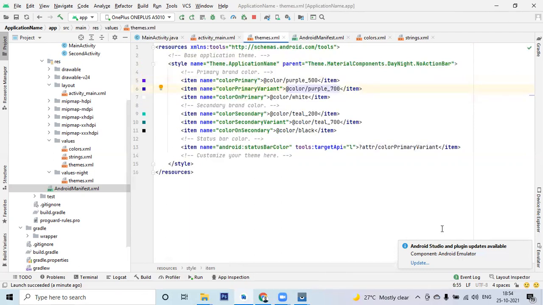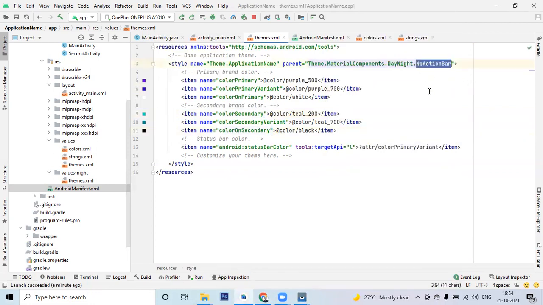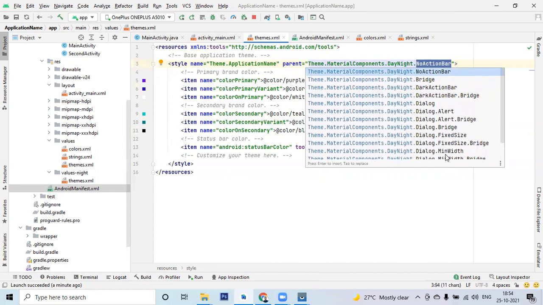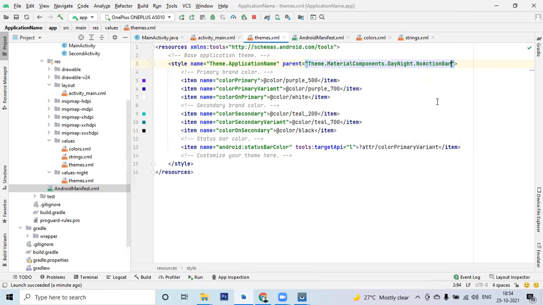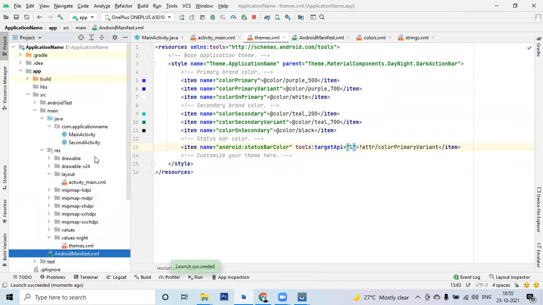So if you are going to change themes, and if you want to set dark mode, light mode, all that, we do it here only, right? Yes. These are the different themes. Depends on your requirement, you can use it. Generally, we use no action bar or dark action bar. That's it. So themes are added.